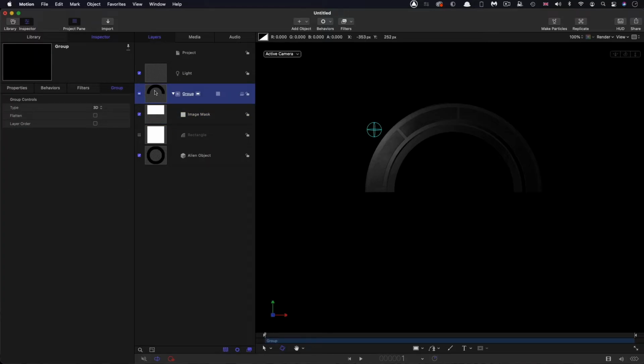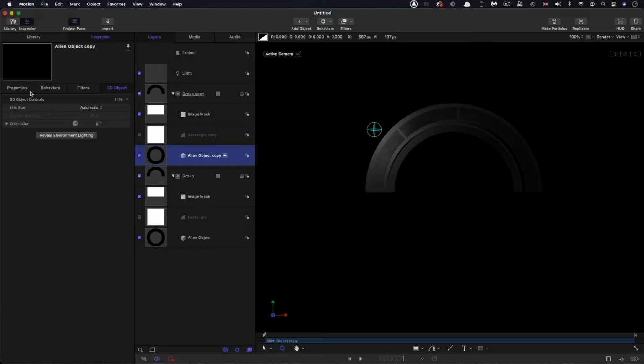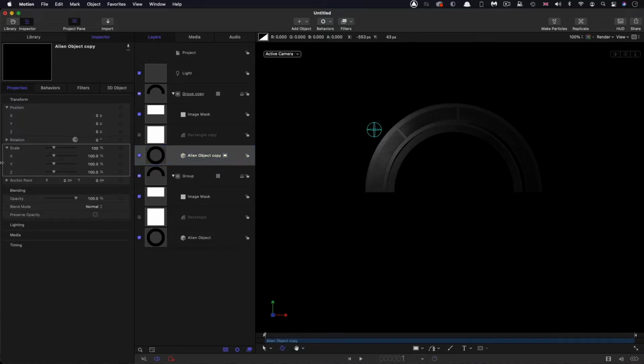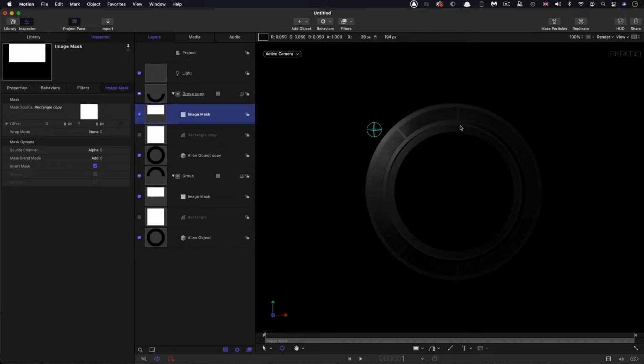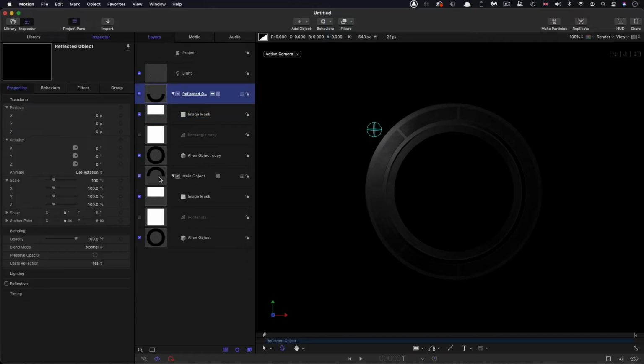First of all, we're going to duplicate this group. Right-click, duplicate. To get the reflection, I'm going to select the alien object in this new group, open up the scale, and set a Y scale of -100. Then we need to come to the image mask and invert it. Now we've got a perfect mirror of the top. I've renamed those two groups: the bottom group is called main object, and this top one with the reflection in it is called reflected object.